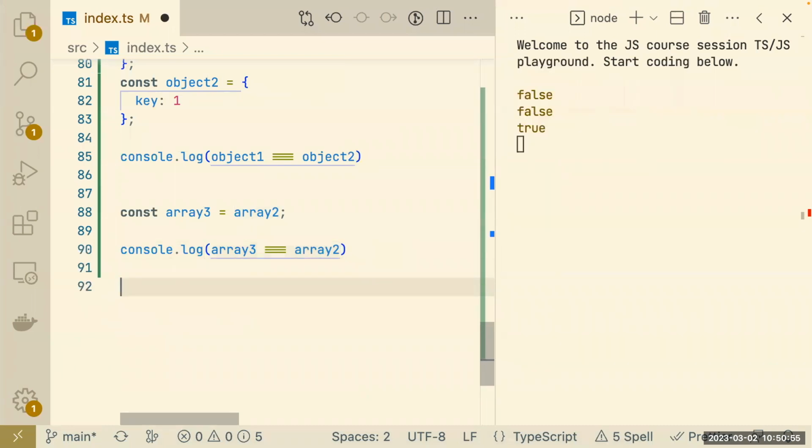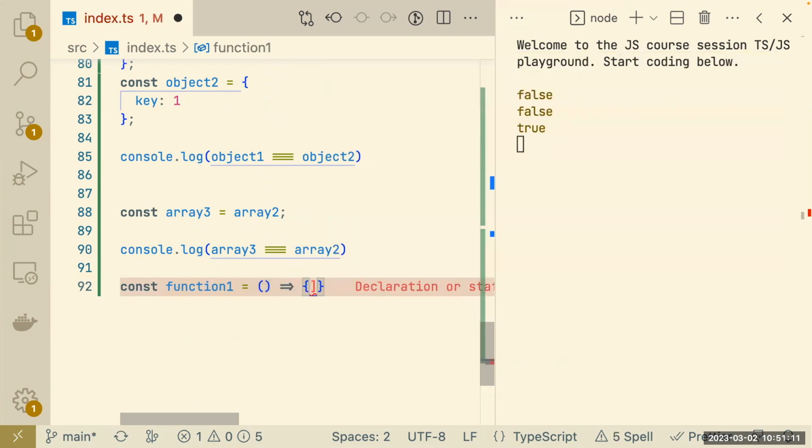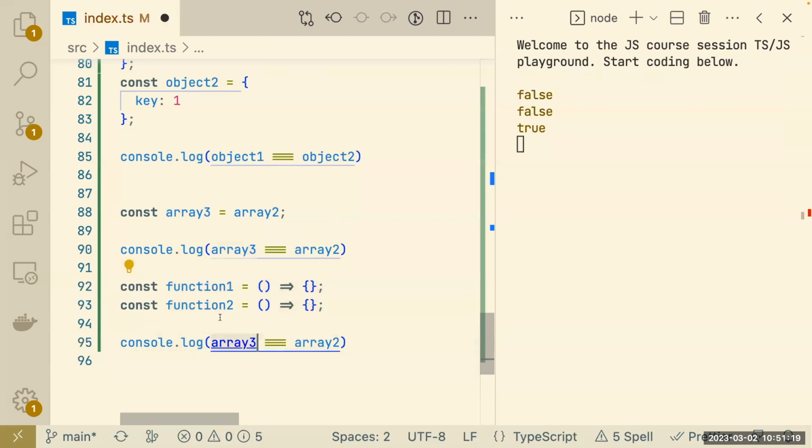Now let's see how this works with functions. We did not look at functions yet, but let's just give an example. Function 1 equals an empty function. Now function 2, and then we need to compare them. Function 1 and function 2. What do you think the result of this is? Just a guess. How many options are there?